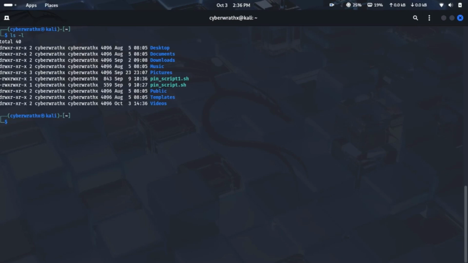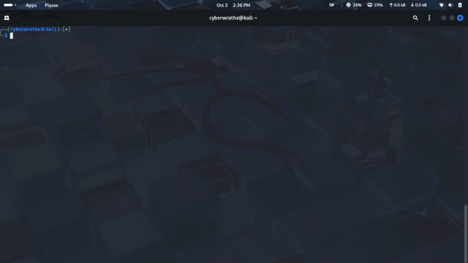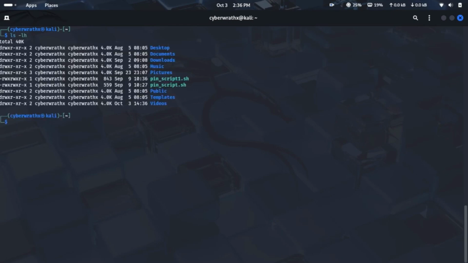Now, let's make the output more useful. Type ls -l. This gives you a long format listing showing permissions, ownership, file sizes, and timestamps. If you want sizes to be easy to read, use ls -lh. The h stands for human readable. Instead of a huge number like 2,100,000, it will simply show 2.1 megabytes. Much easier at a glance.